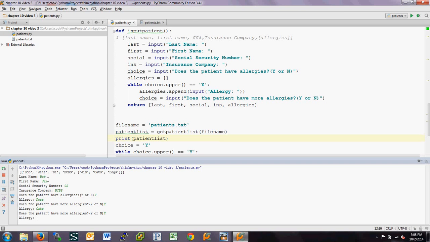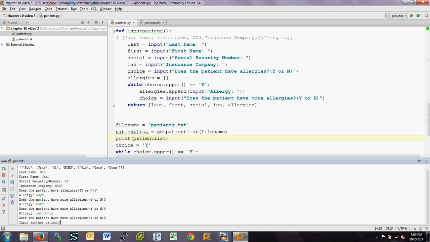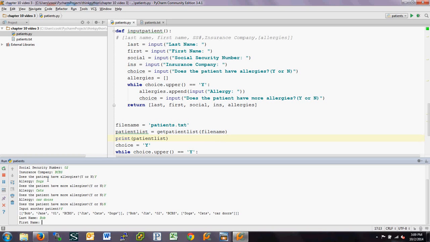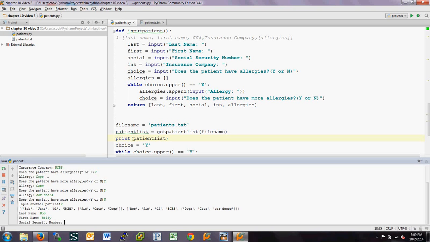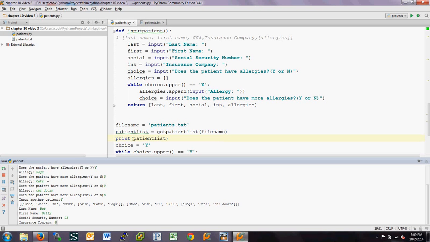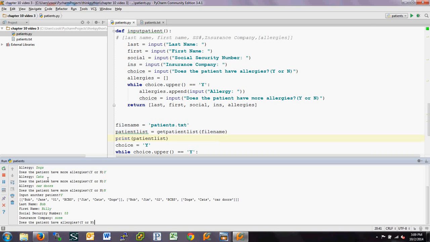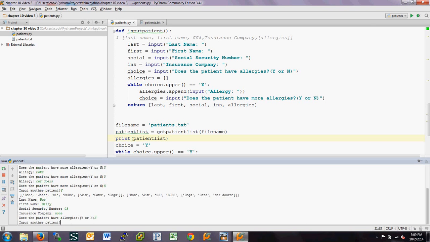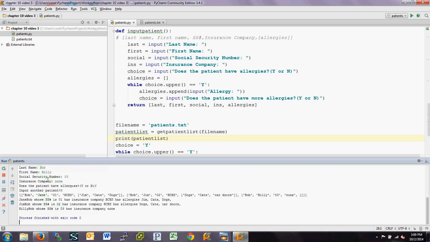Let's give Bob another allergy. What kind of allergies should Bob have? Car doors. I don't know why, but Bob is allergic to car doors. And no more allergies. Input another patient? Yes. So we're going to input cousin Billy Bob. No insurance. He's a cash only kind of guy. No allergies. And no more patients.